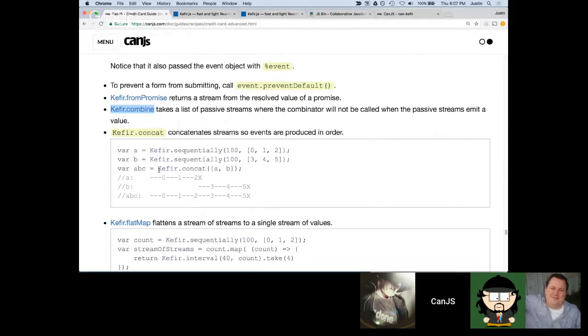Kefir concatenate concatenates two streams. So if I had one stream that started producing 0, 1, 2, and another that started producing 3, 4, 5, concatenate will make it so that one stream goes after another. It's different than merge, where the 0 and 3 would be emitted as a 0, then a 3. This emits all of A's and then starts emitting all of B's.